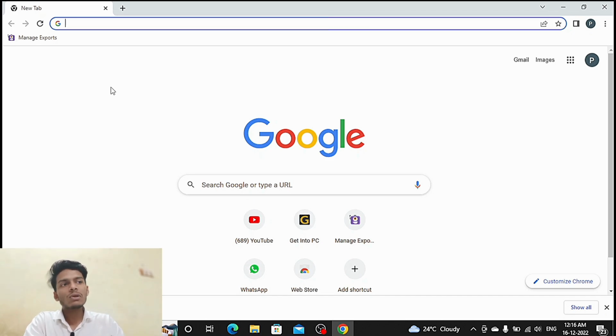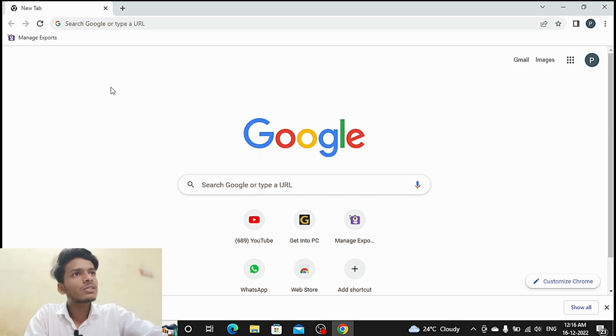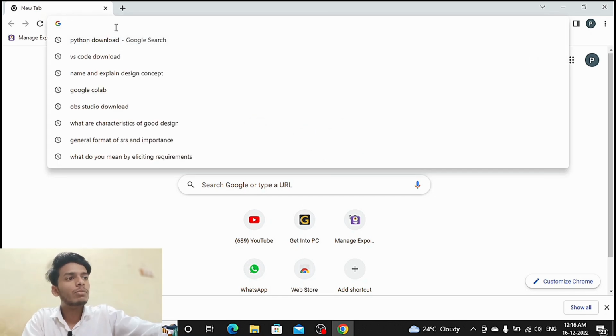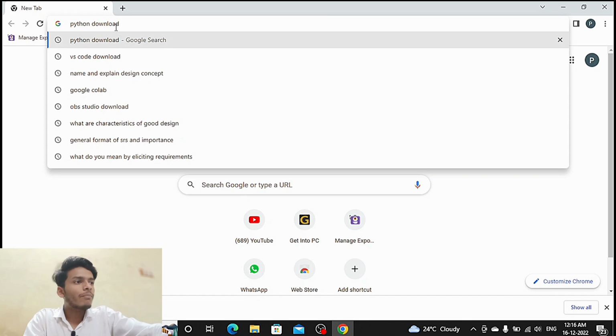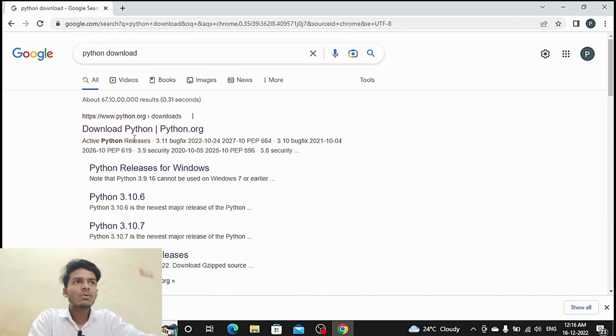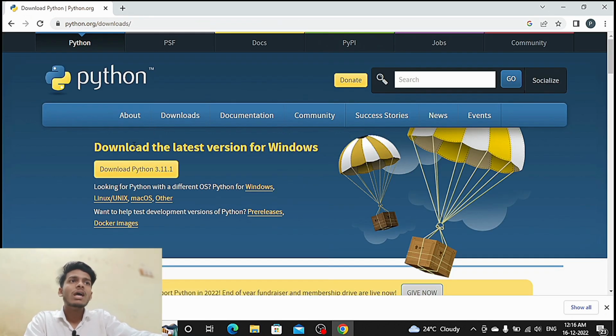So first of all, we need to download Python. We'll head over to Chrome or any browser and search Python download. The first website that comes up in the search engine, python.org, is the official website of Python. And the latest version of Python is over here, Python 3.11.1. This is the latest version at the time I am recording the video, and it can be higher if you watch the video afterwards.